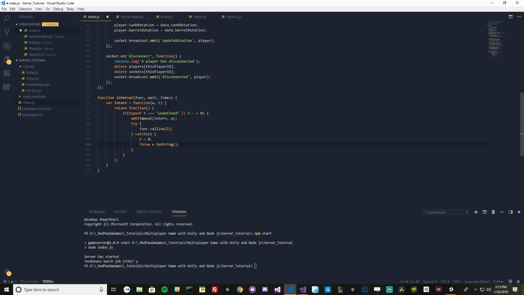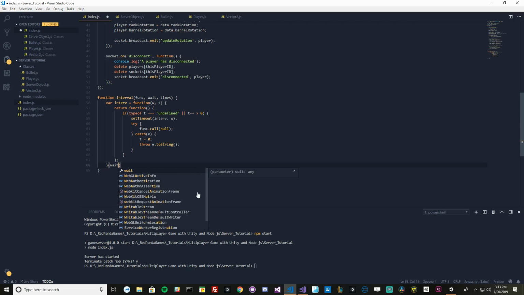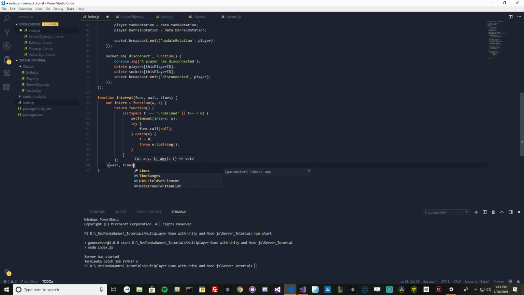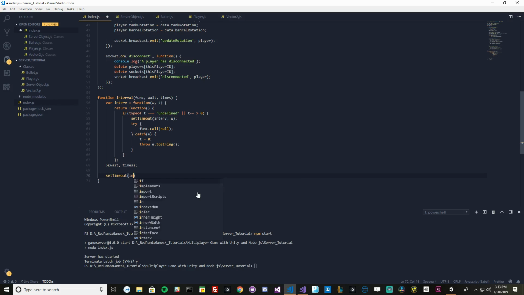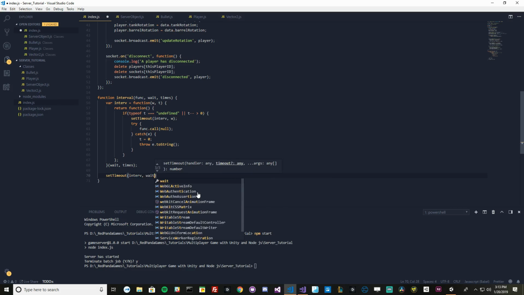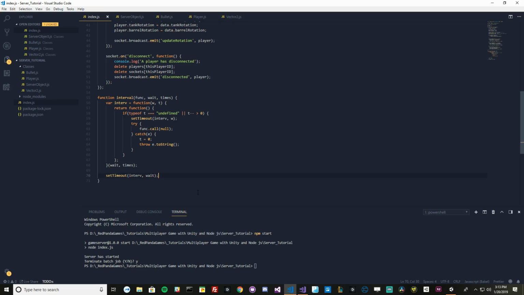Then at the bottom of the function return, we're going to say wait, and then how many times. Beautiful. And then setTimeout to intervals and wait. So if you wanted to, you could run the function 5 times, every second for 5 times, call this function. We're going to be using it every 100 milliseconds for like the end of time.